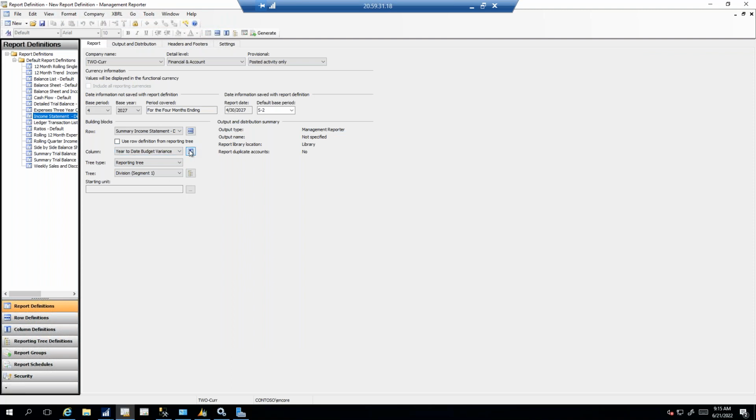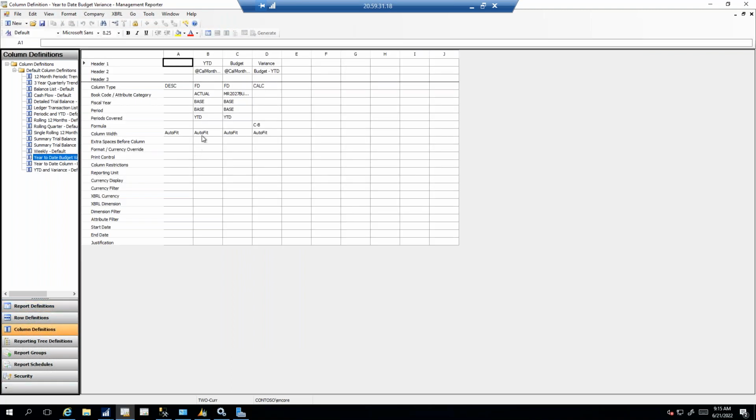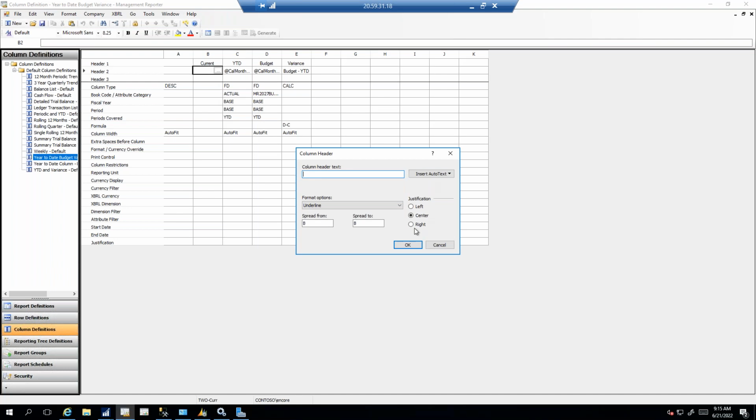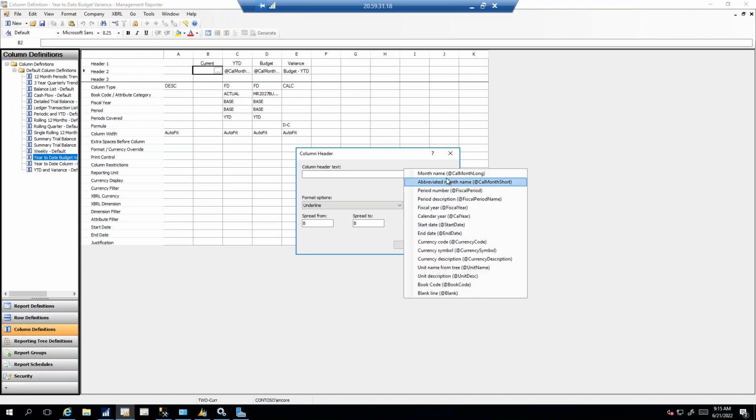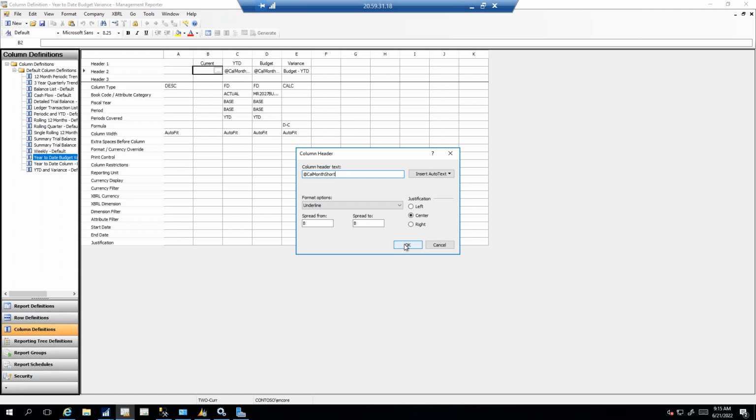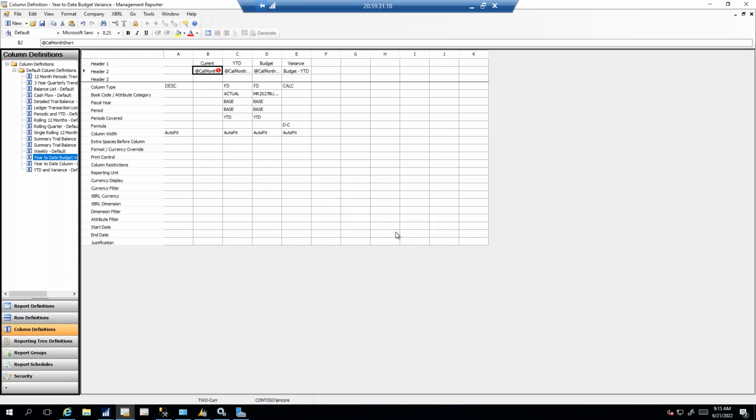Now, columns. Inside your columns, I've got year to date, and I've got my different pieces inside here. Now, if I take this one here and I go insert a column, right here I'm going to put in current month. Underneath the current month, I want to put a month, but an abbreviated month. Rather than a long month, I'm going to put in a short month, which means for April, it's going to be APR instead of APRIL.